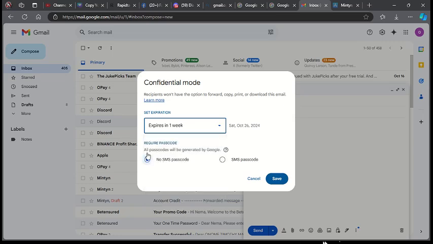After 1 week, a passcode will be generated by Google and it will be sent for this to be lifted. And once that is done, I can easily save them. Then I'll proceed with that.